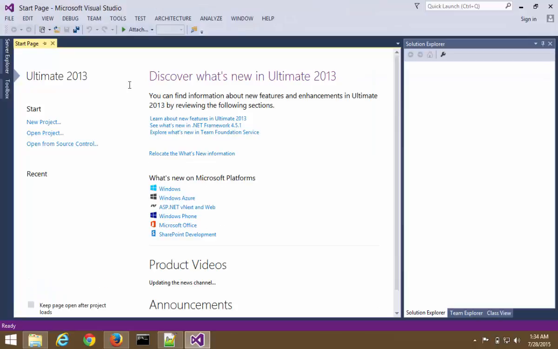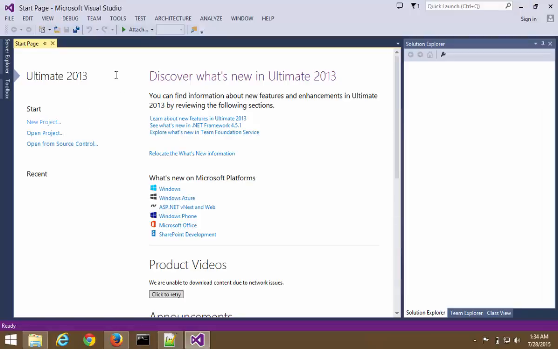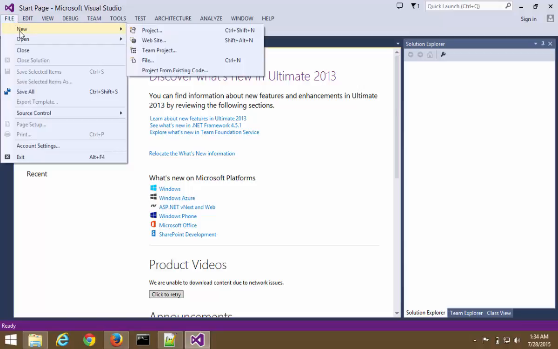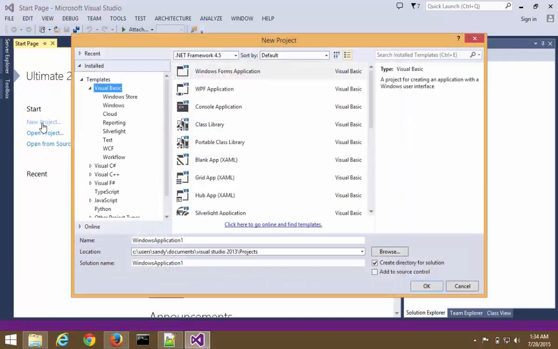And there we go, Visual Studio has launched, and we have completed the step of installing Visual Studio. Now let's move ahead to the second step, where we are going to create the first project. There are two ways to create a project. One, by clicking this link, new project, or we can go to file, new, and select a project. Both of them mean the same thing. So we are going to use the shortcut way, which is right in front of us when Visual Studio launches. Let's click new project.